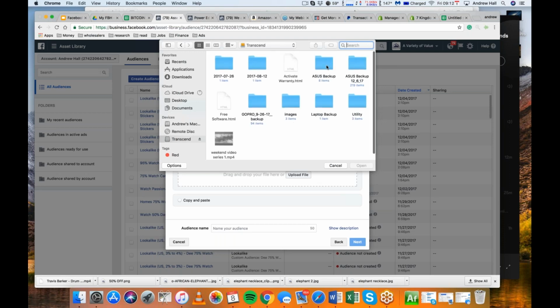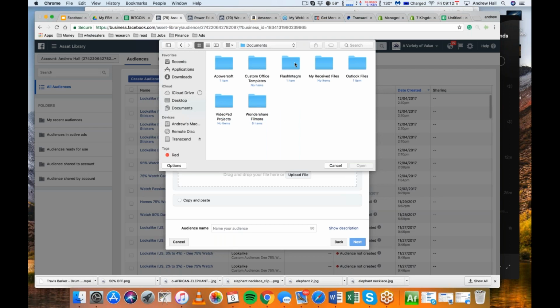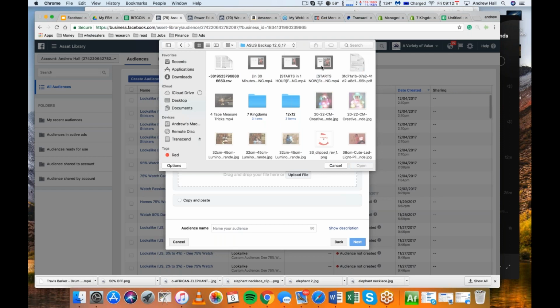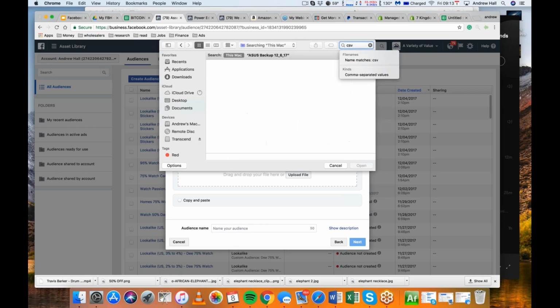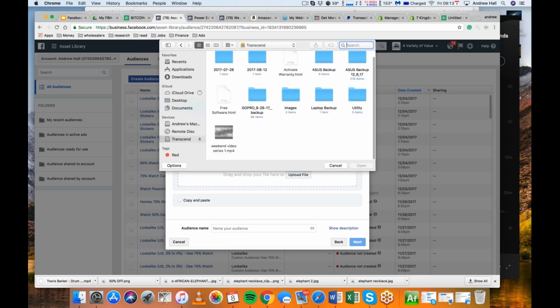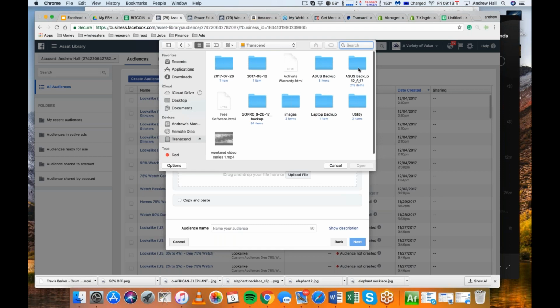Let's see what we can find in here. Okay, so I may just have to find one for us.